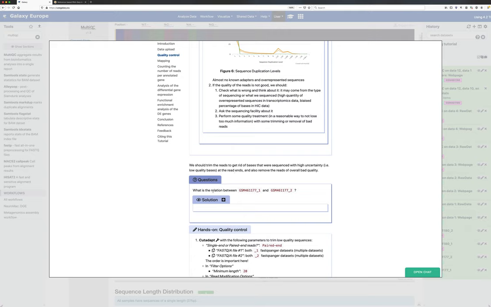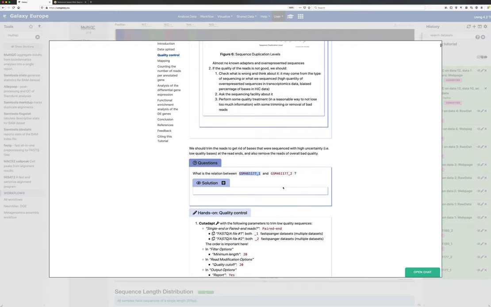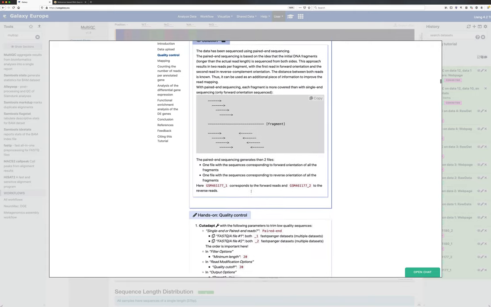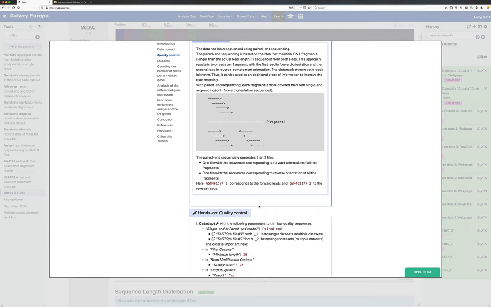We have another question in the tutorial. What is the relationship between _1 and _2 for each of the samples? We are talking here about paired-end sequencing. So the _1 is the forward reads, and the _2 are the reverse reads. And you have a detailed explanation there about what that means.